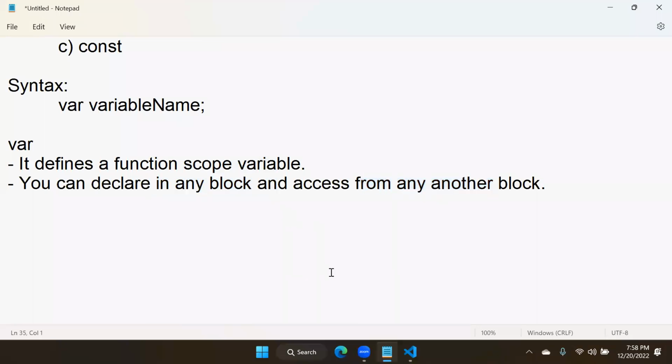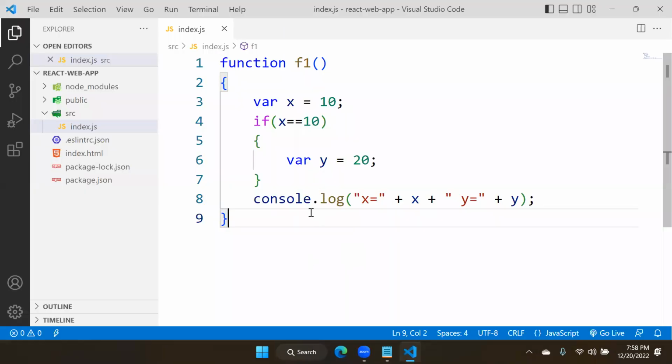Now, how to run this and test it? To run and test, this is the function. This function should execute. To execute the function, you have to call the function.